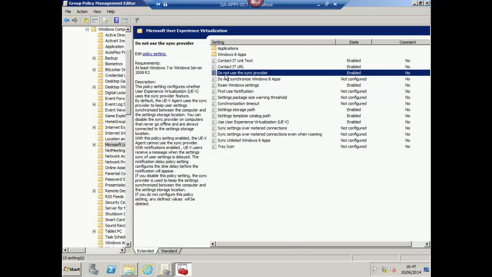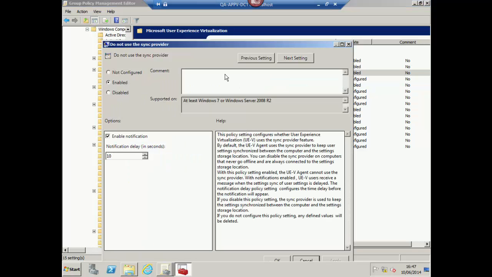Do not use the sync provider. This turns off the sync provider, so it's set to none, but at the same time it enables me to set a notification such that if the settings store location is not available to the user, we will display a notification for a period of 10 seconds.